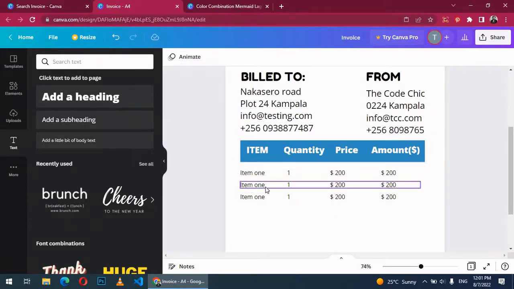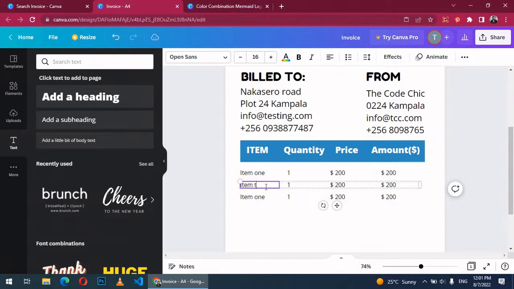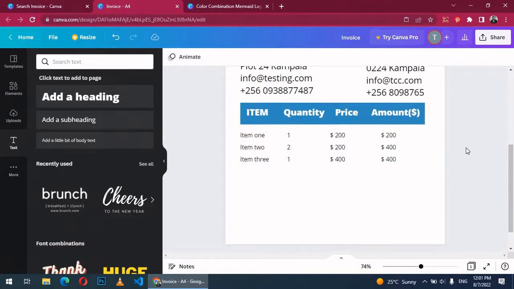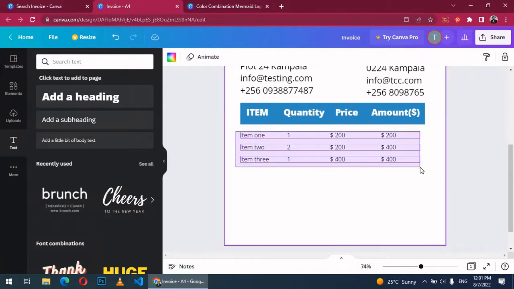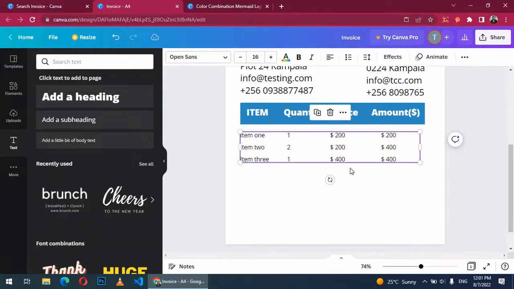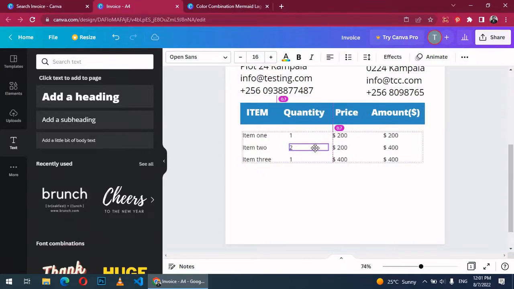So after having item 1, we can rename this to item 2, then quantity is 2, price is 200, 200 times 2, that's 400. So we have item 3, quantity is 1, price is 400, amount is 400. Then lastly, we can just have a line, or we can actually group these entire items again. So you just highlight it, right click and group it. So that's how the items will be.